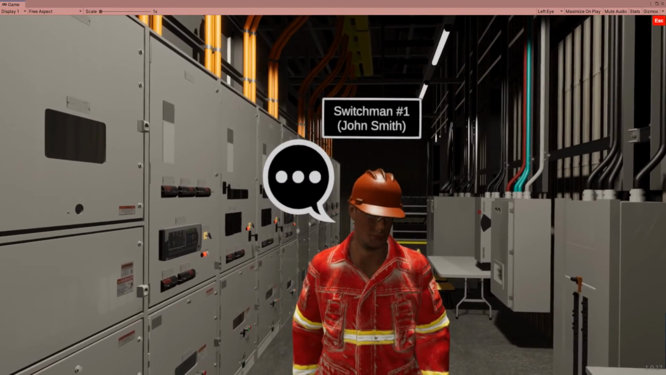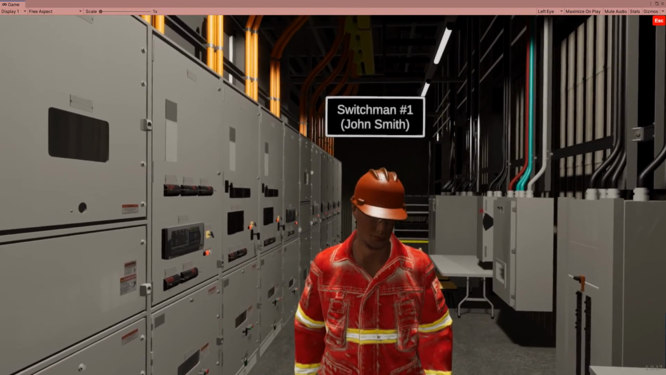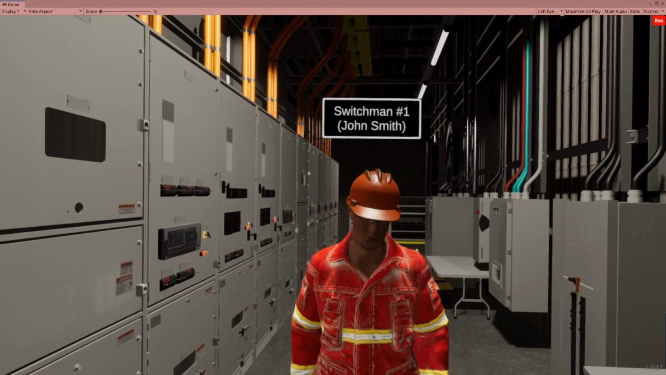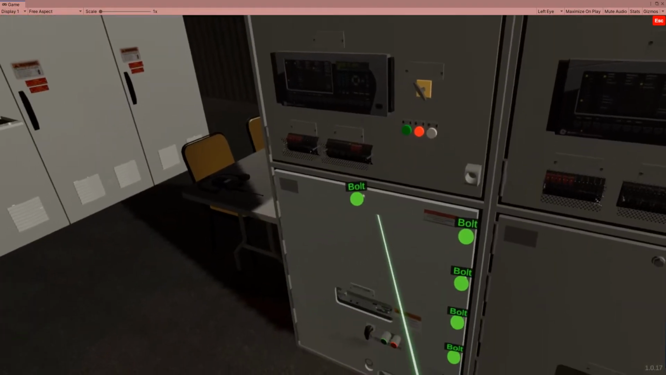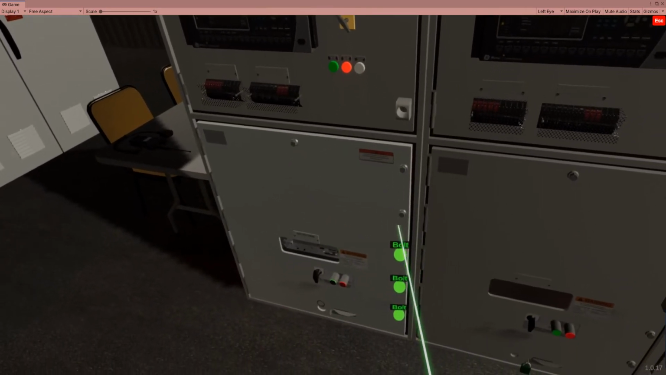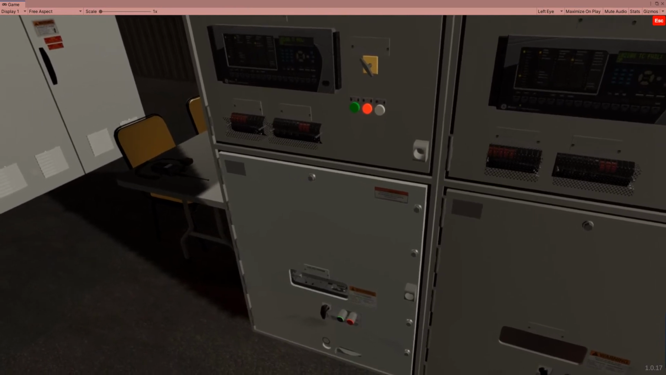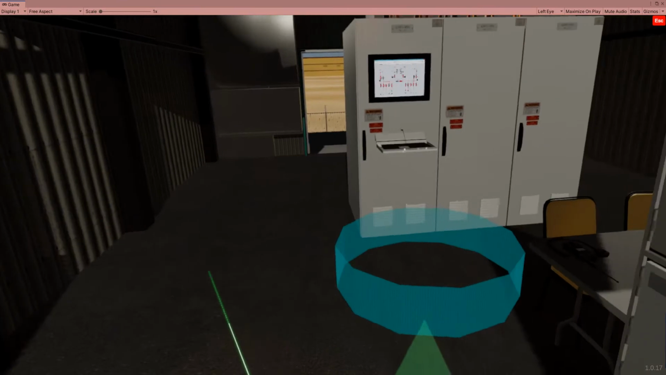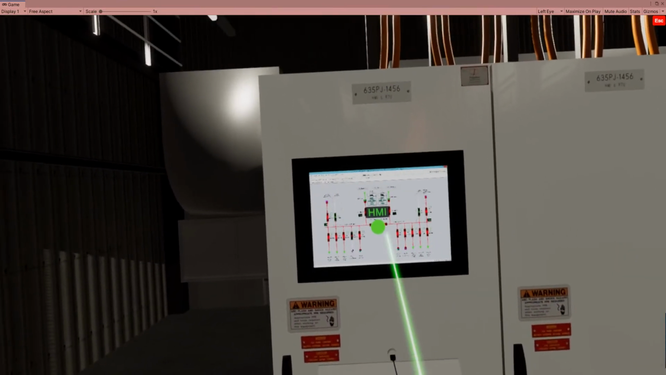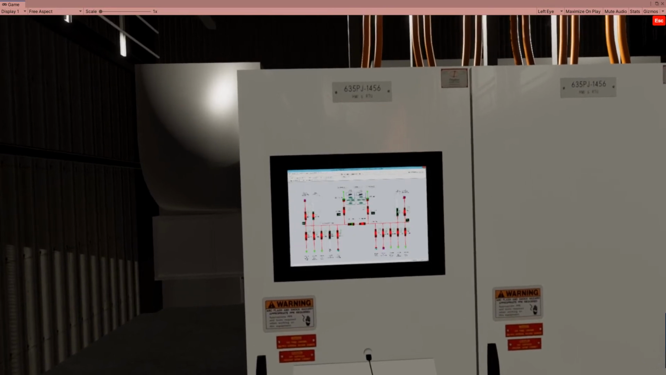That is correct. Now that the request is confirmed, ensure the switchgear door is secure with all bolts in place. Now the switchgear door is secure, move to the HMI to open the breaker. You are now ready to begin with the racking procedure.